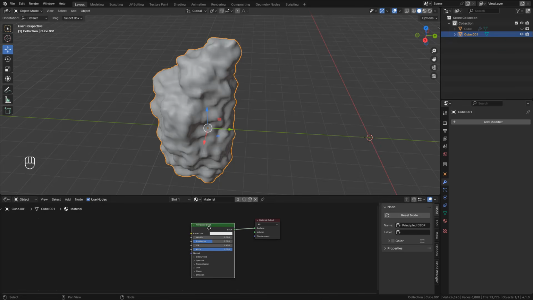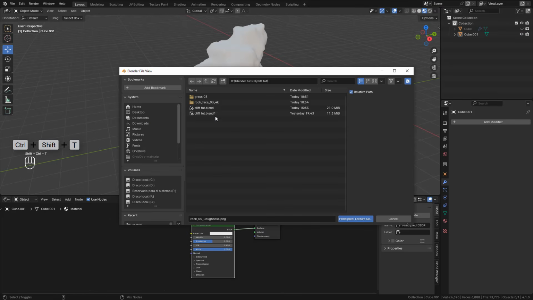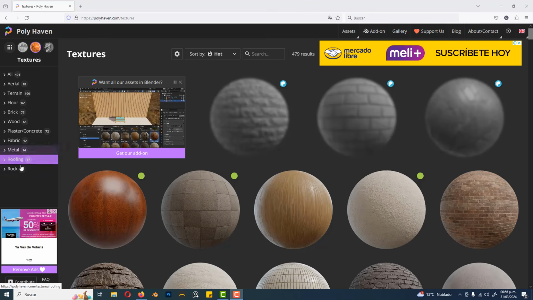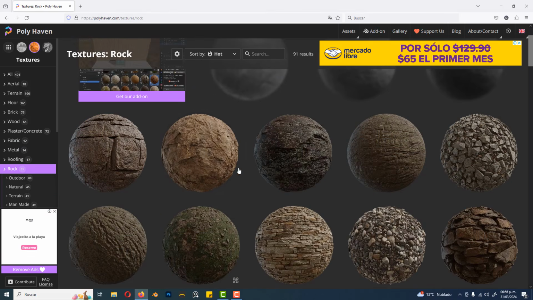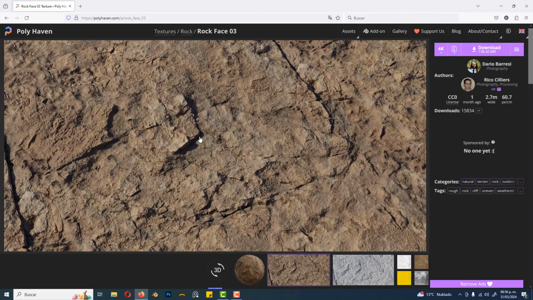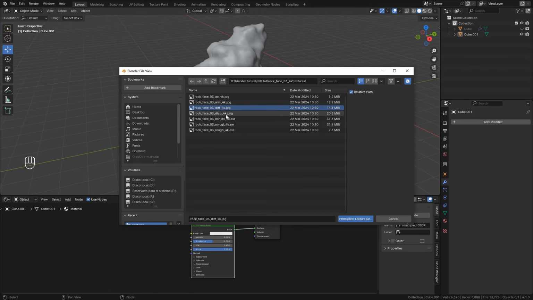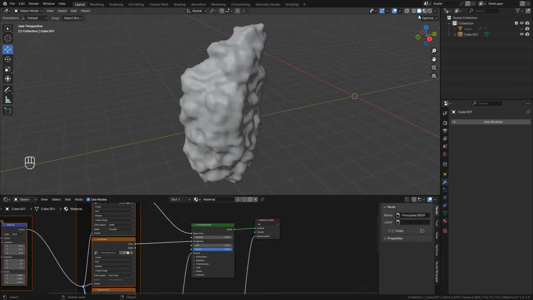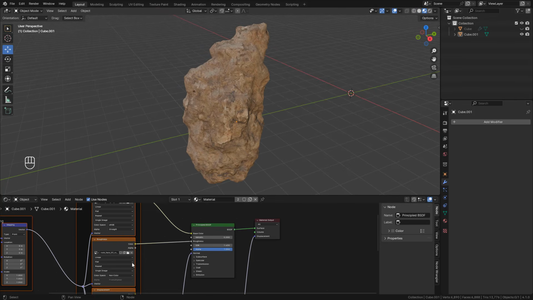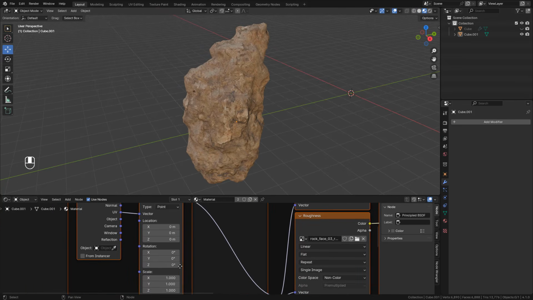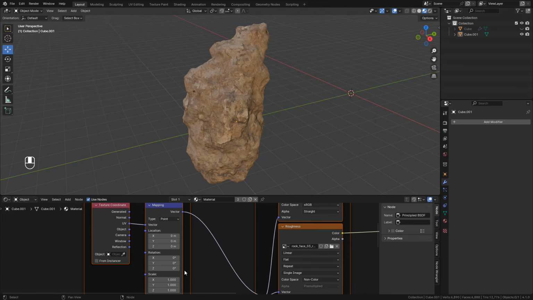Now select the shader and press Ctrl Shift T. Select your textures. These textures are from polyheaven.com. I'm using Rockface03. So now select Diffuse, Displacement, Normal GL, and Roughness. Now I'm gonna change to Viewport Shading, and we can repeat the texture in Mapping Node. Just increase the scale.